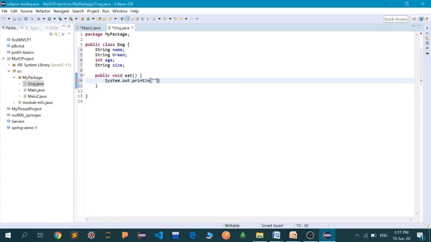System.out.println, your basic console output function, and we're going to write that the, or let me add that name plus is eating. So what it is going to do is access the name field from here, and then it will add this particular string. Let's say the name is chow chow, then it's going to say that chow chow is eating. So this is how you define a method.